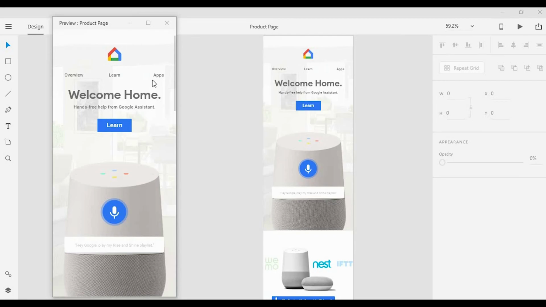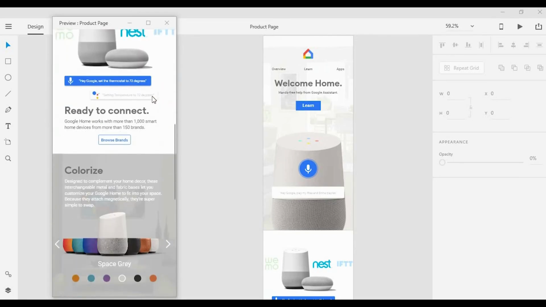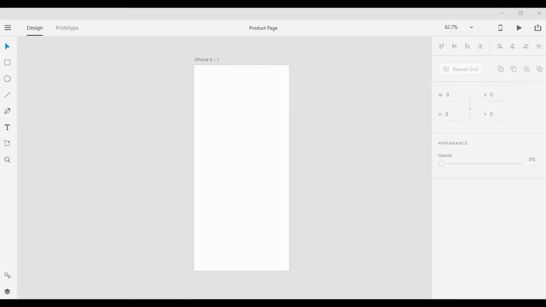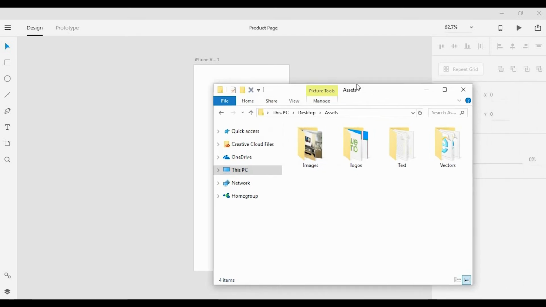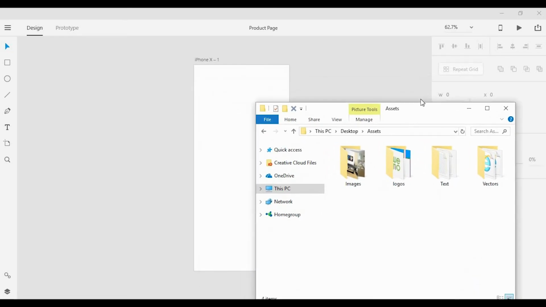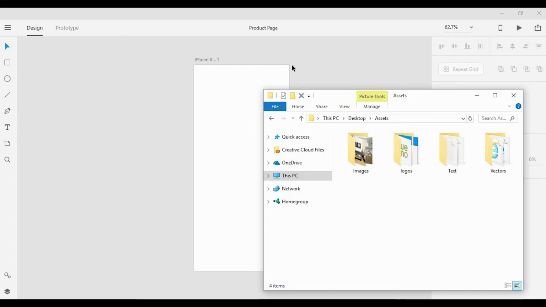Hey everyone, in today's video I'm going to show you how to design this mobile product page here in Adobe XD. Okay, so before we start, we're going to take a look at this folder that I have here, which contains all of my assets. I have images, logos, text, and vectors.